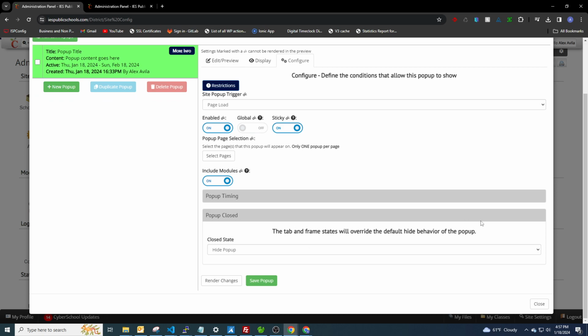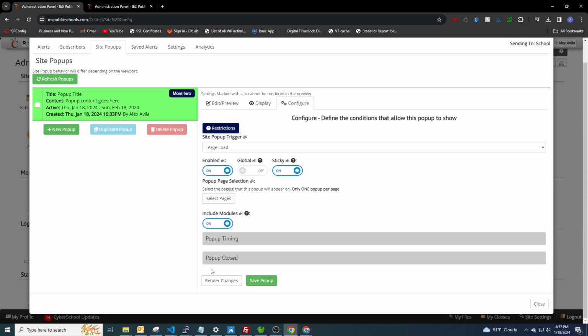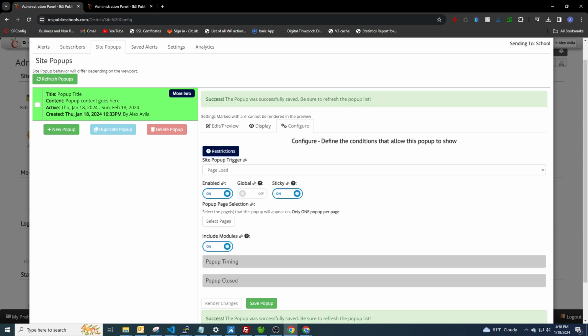I'll discuss this in a future video because this gets pretty complicated. We'll talk about that in a later video. But this is the basics for configuration, aside from the trigger, which we didn't talk about, but I'll show you those individually in a separate video as well. For now, I'm going to save the pop-up, and then I will see you in the next video.